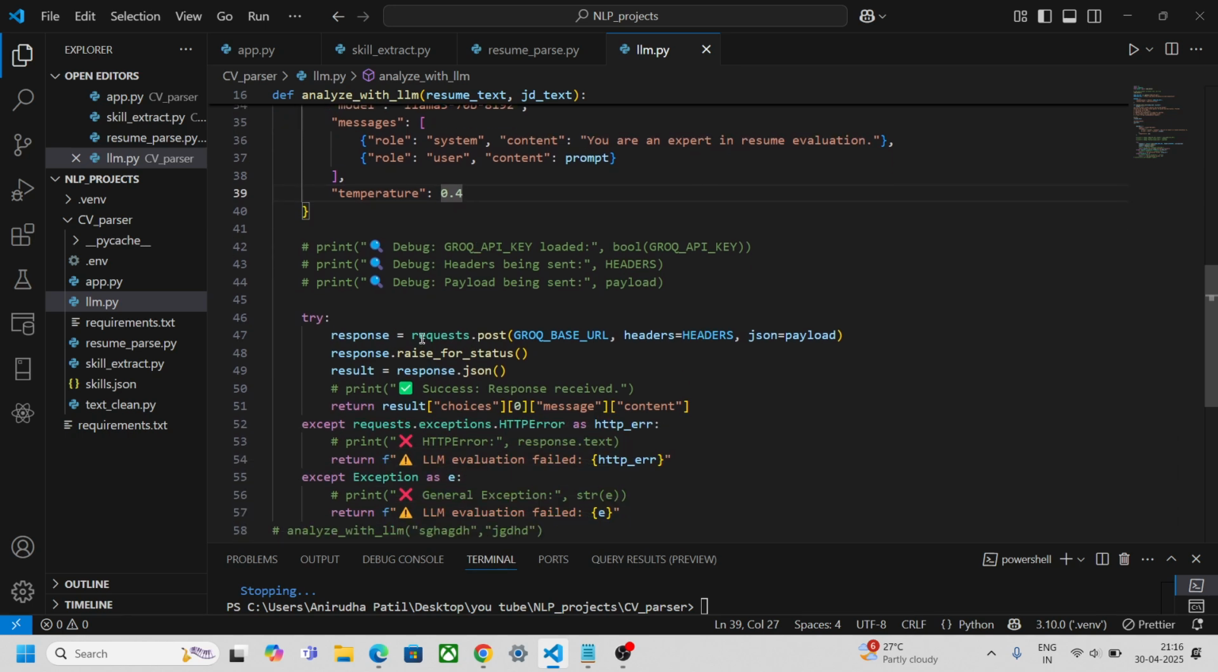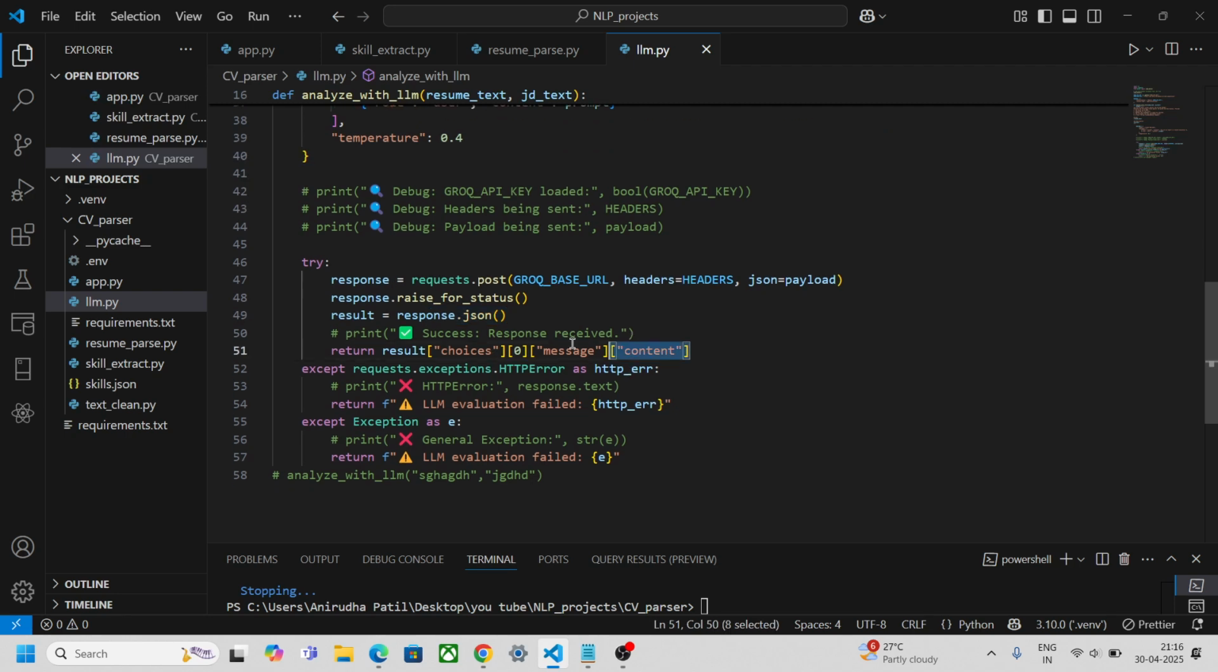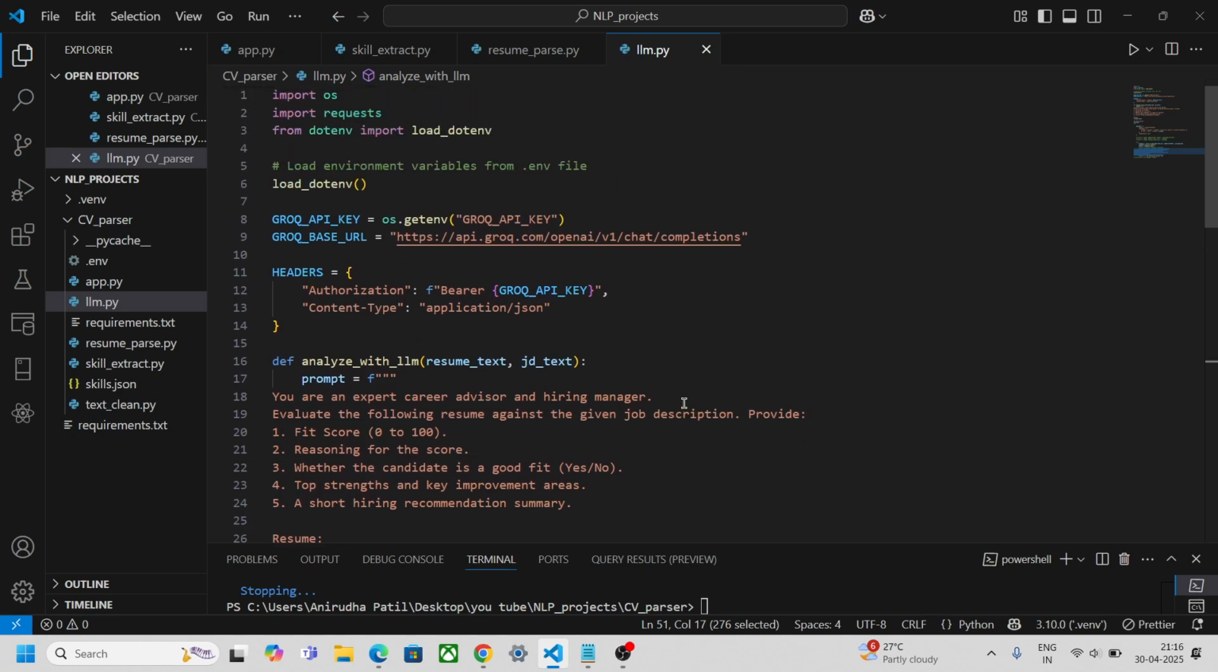Okay, now first we send the request, requests.post, to the LLM model, and then we get the request status, and finally the response if it is successful, and we return the result in this format, else we get the exceptions. Okay, so this is the basic LLM flow.